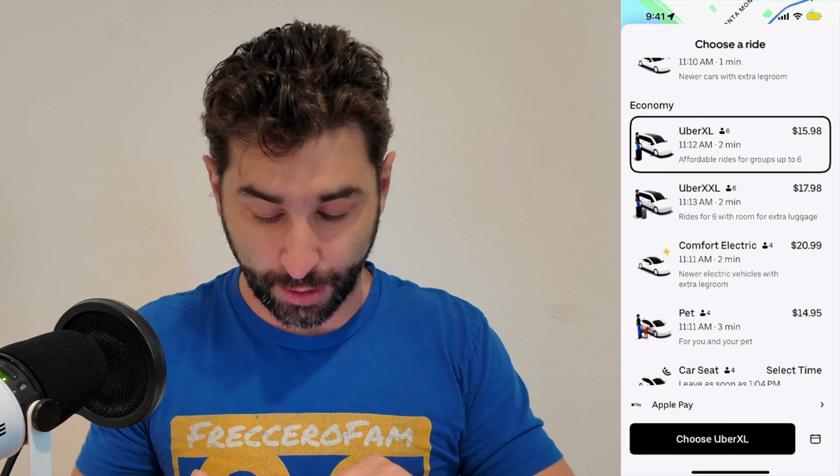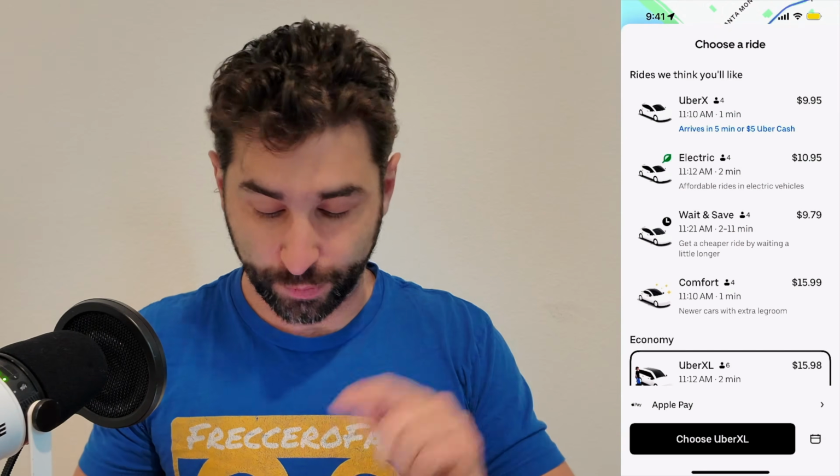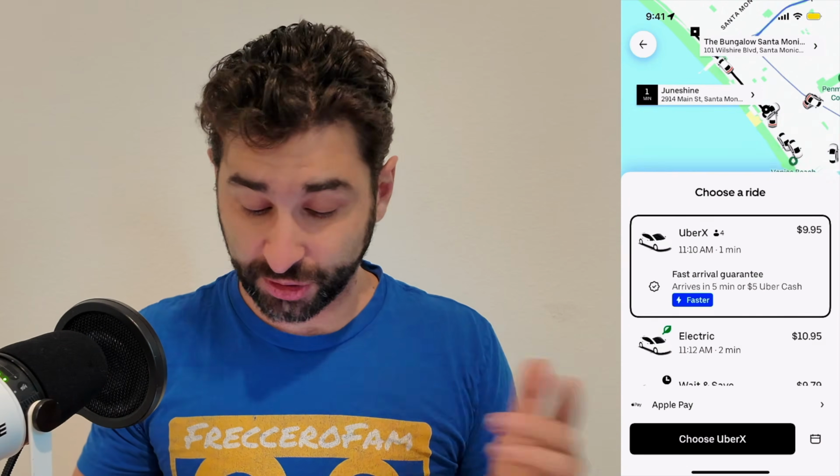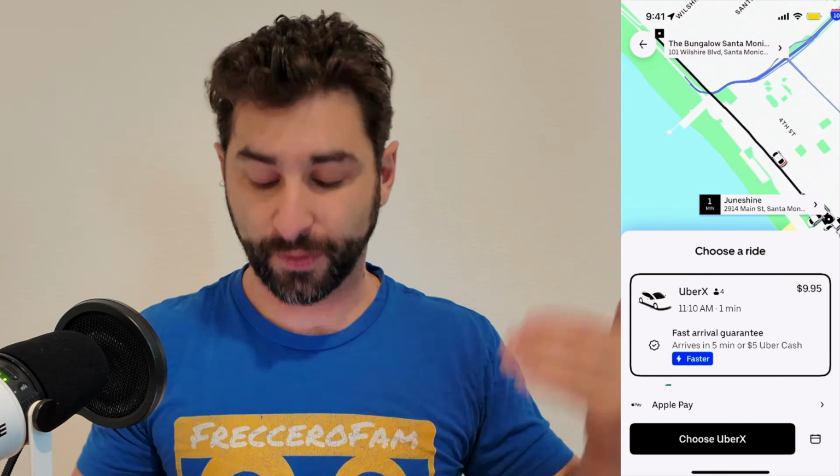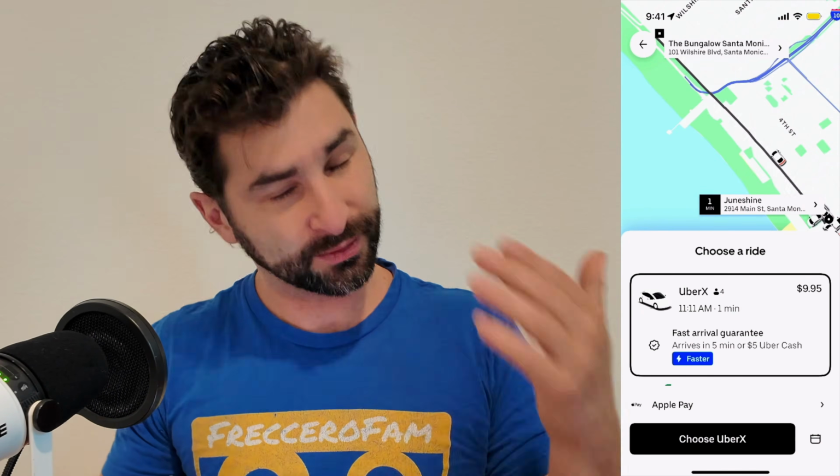So I'm going to go up here and just click Uber X. Now, once I do, the ride looks good. I'm being picked up at Juneshine, being dropped off at Bungalow. I'm going to click Choose Uber X, and I'm good to go.